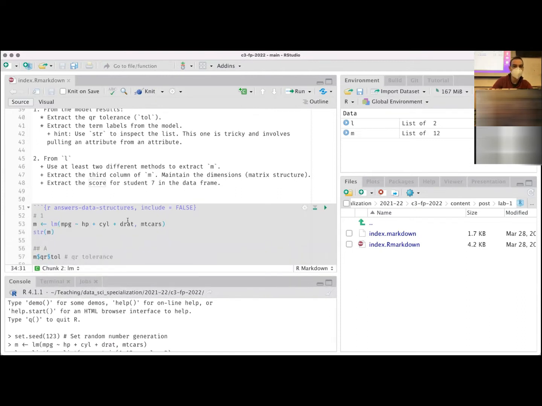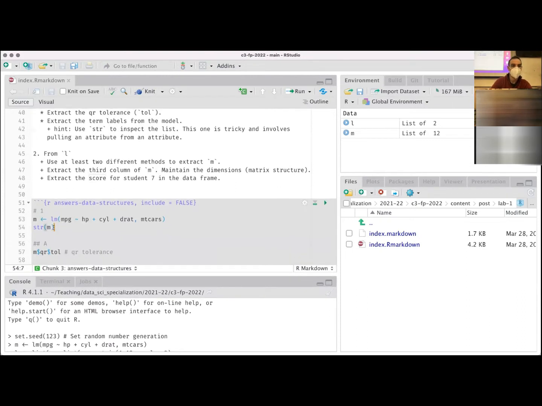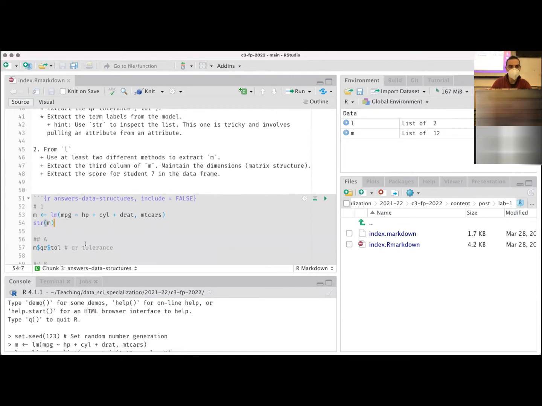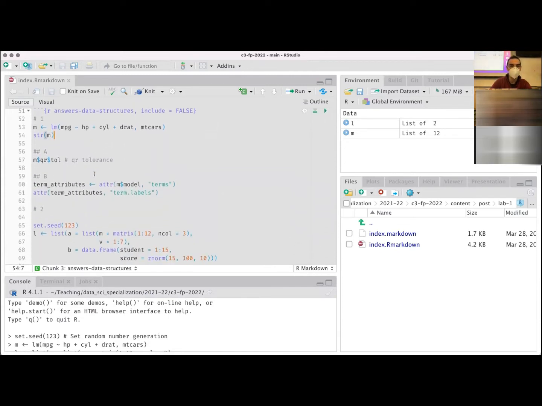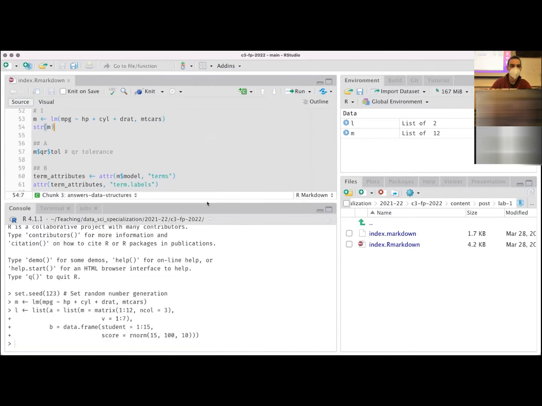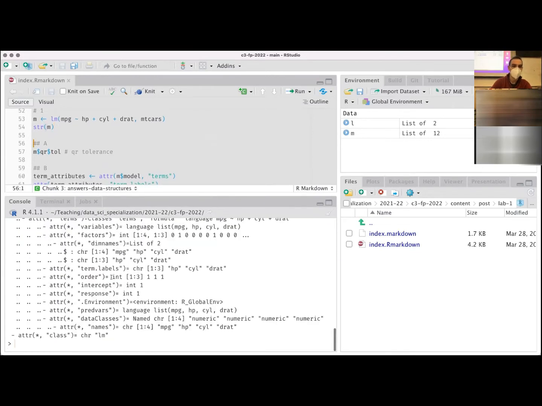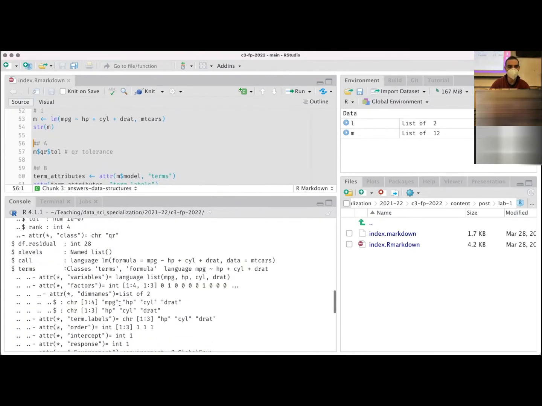So what I want to do is, I've already run these, but I'm going to use str on m. Bring this up like this. So when I do that, I get this big thing that looks like this.